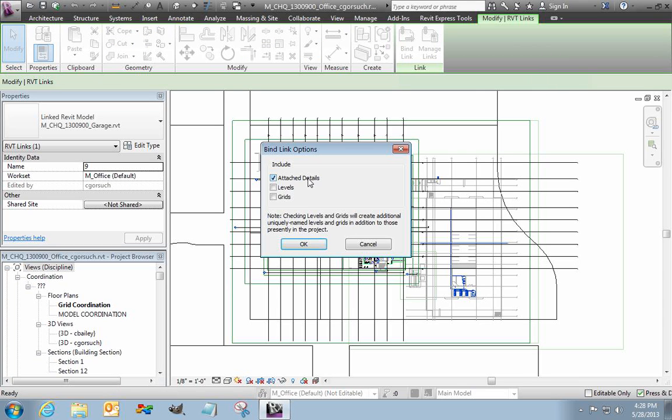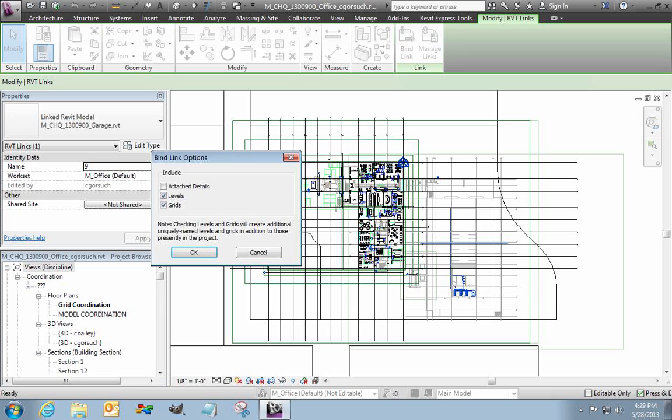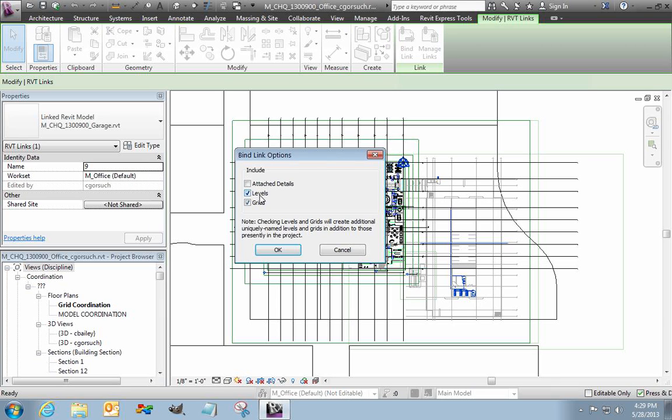You can get any attached details, which are handy, obviously. In this case, we don't have any details for that part of the project that are generated from the model, but I do want to get the levels and the grids. Because this is a parking garage, its level distance is different than what we have over here in the office building. So I want to get the levels, and I also want to get the grids too, because I want those to be live in this current file. So be in a view where the model you want to bind is visible. Click on that model, come up here and say bind link, make these modifications you need to, and click OK.